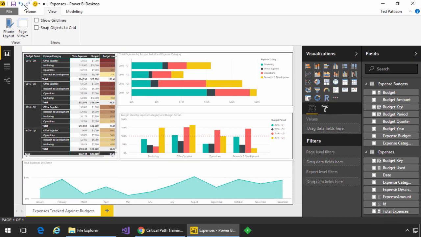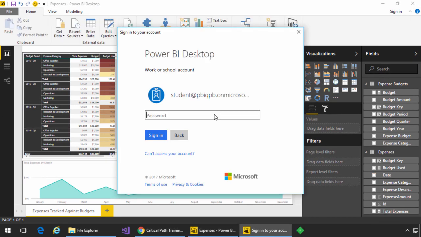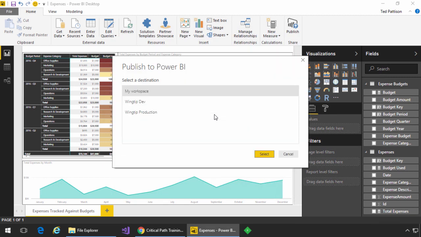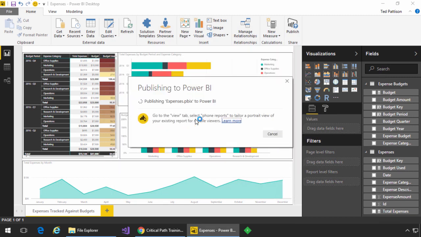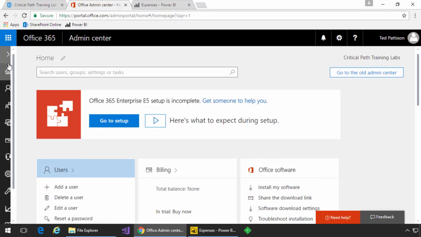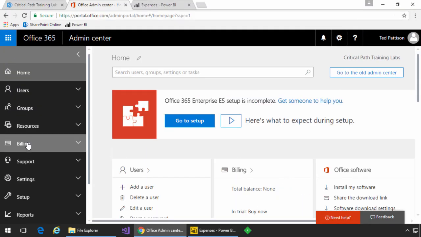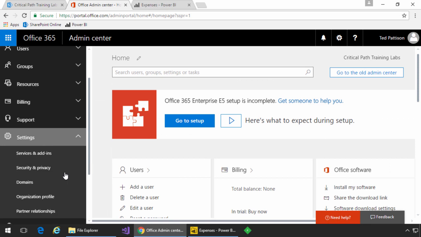Okay, so now we've got a basic report that looks fairly decent. And so what we're going to do is take our report and publish it back to my personal workspace. If this demo is really going to be whole hog, soup to nuts, the whole nine yards, we have to use the SharePoint web part for Power BI.